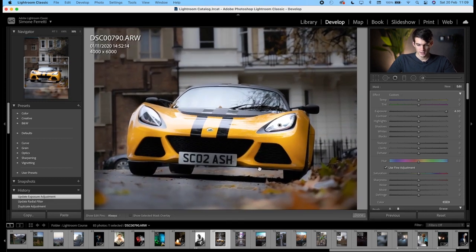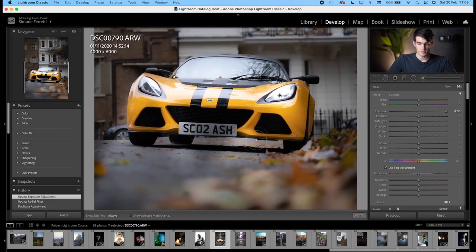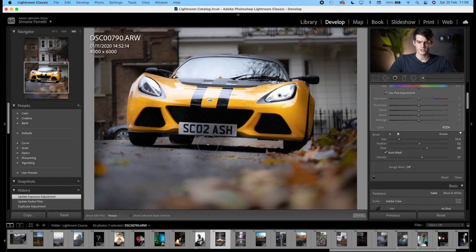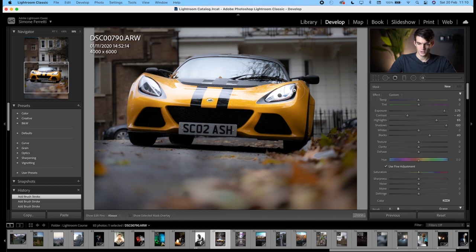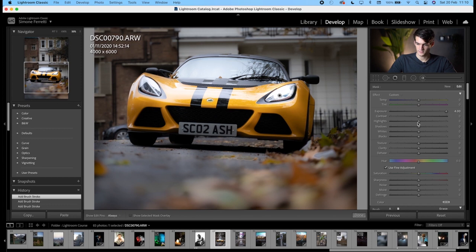So you can erase this part right here because under the car is not really a good fit. So we can erase, there you go, this part right here. Nice. Very nice. And even this part, maybe a tiny bit. Good, good, good. Yeah, there you go. Now it looks real.